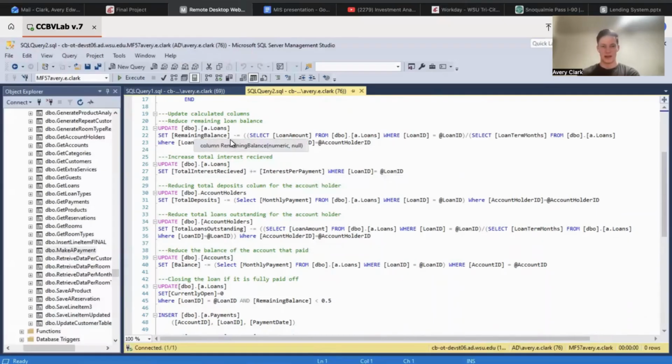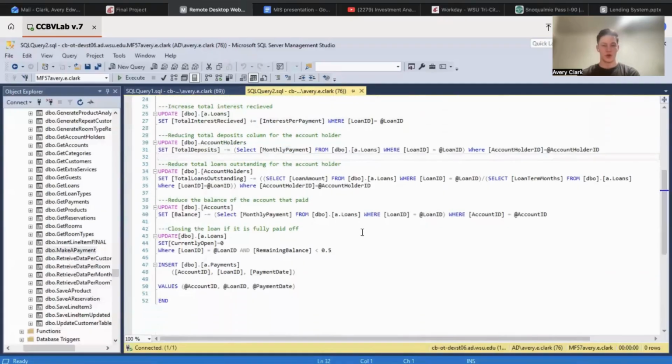So for example, the remaining balance for the loan is going to be subtracting the principal amount. This is the formula for the principal amount of the payment. And we're updating the total interest received by the interest amount of each payment. And for account holders, we're subtracting their total deposits by the full monthly payment, so principal plus interest on the loan. And we're reducing the total loans outstanding by the principal amount, not the interest, because the interest doesn't go towards the actual balance of the loan.